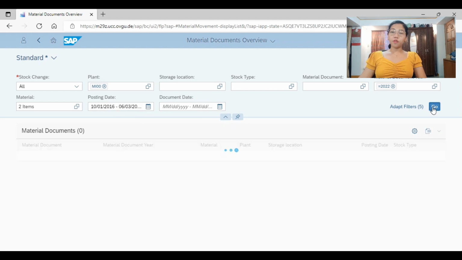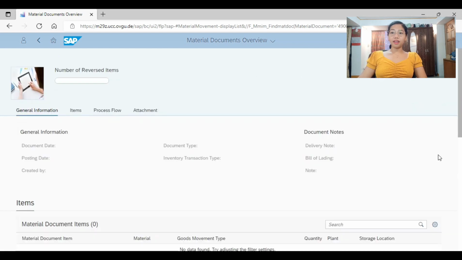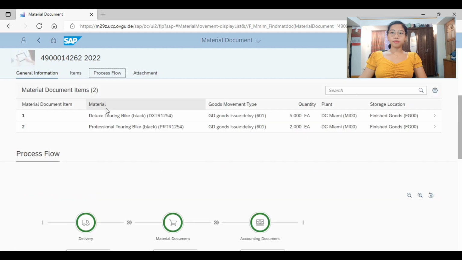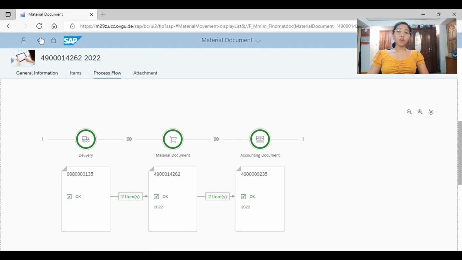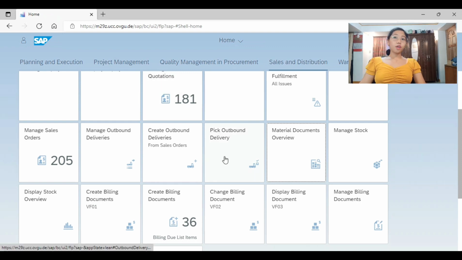Then you will get an overview of the items. Click in the row for the Deluxe Touring Bike to get more information about the material document. Then in the following screen, click on the process flow. The document flow for the bike zone will look like the following. After viewing the process flow, click on the home icon to return to the Fiori Launchpad overview. The document flow tool links all documents that were used in Global Bike Incorporated sales order.